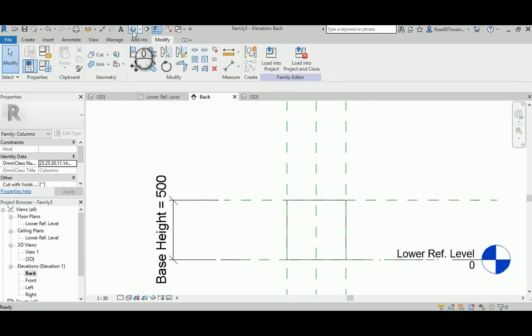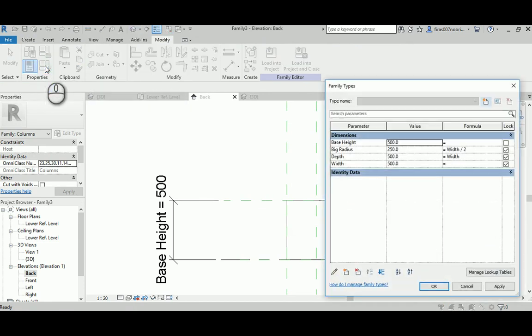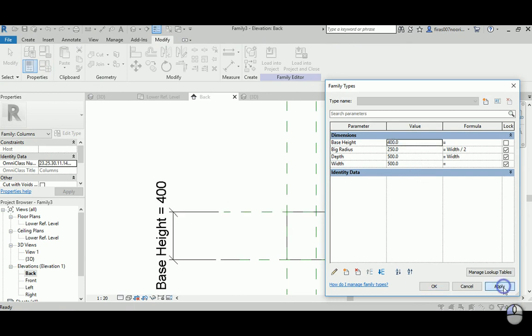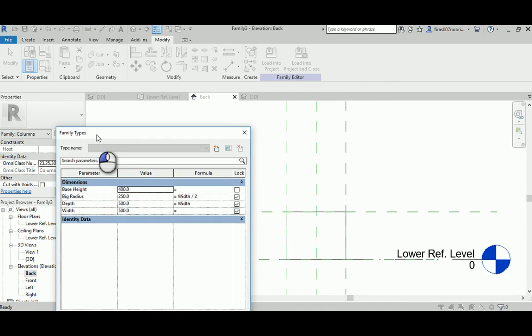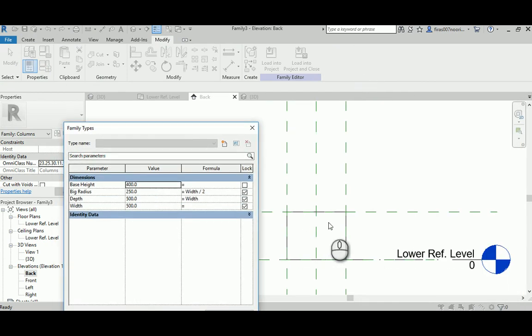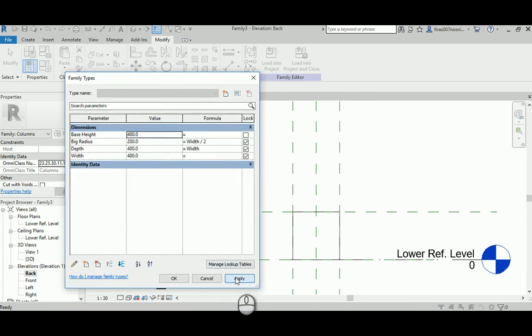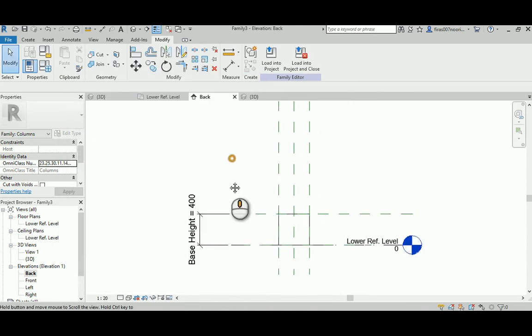I'm gonna go to the family type and change this guy to, let's say, 400 mil, and hit apply, and you see the cylinder is actually complying to these changes. Change that to 400 mil again, hit apply, and everything is working perfectly.